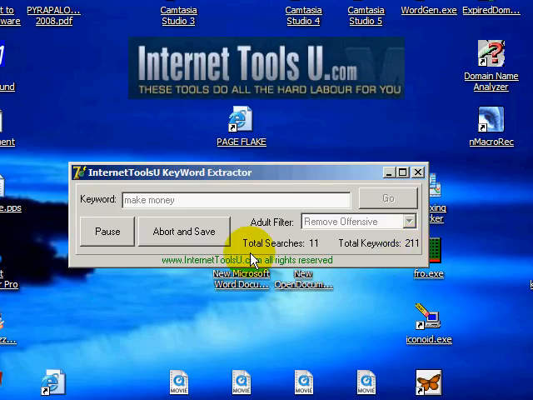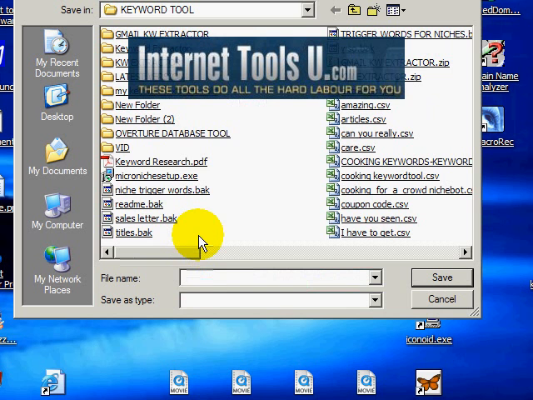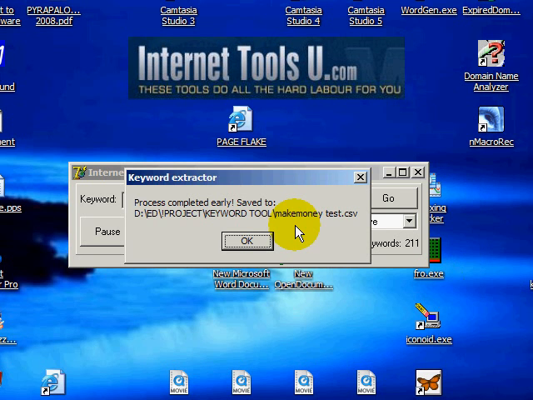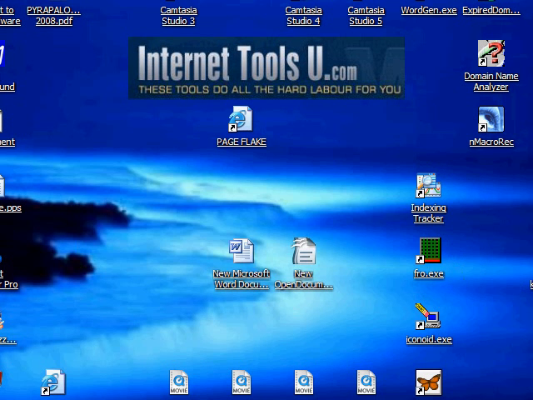What I'm going to do is abort and save this right now, or you can wait till the very end, but I'm going to abort and save it, and you're going to come up where you can save it, and I'm going to name it make money tests, and it saves it as a CSV file. Save. You can see where it saved the CSV file. It's going to say OK.